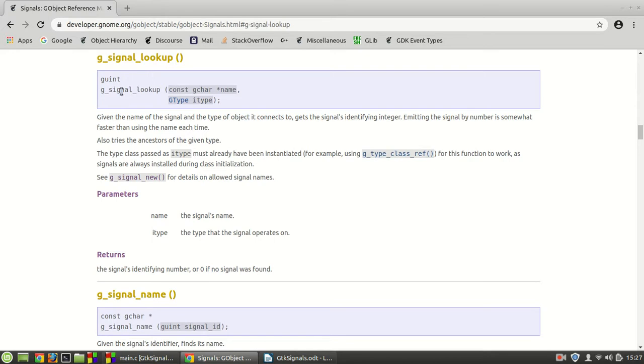Let's see. We have a function which returns guint and takes two parameters, a const gchar and of course a GType. It says: given the name of the signal and the type of the object it connects to, get the signal's identifying integer. So emitting the signal by number is somewhat faster than using the name each time. You will see what exactly it means. It also tries the ancestors of the given type.